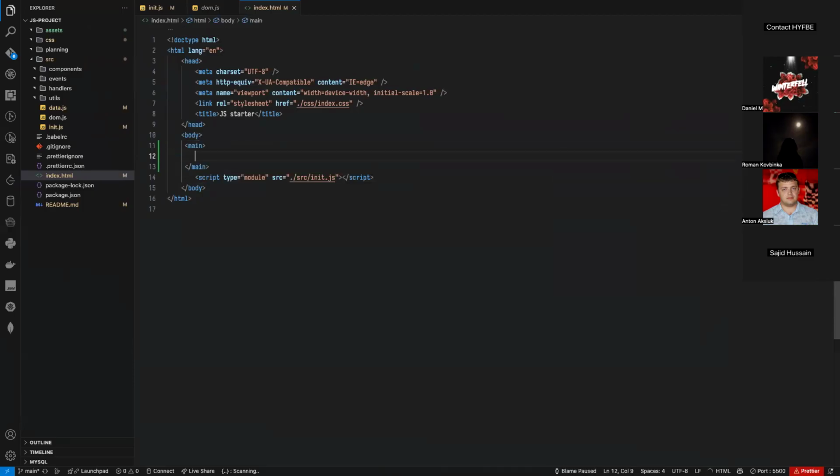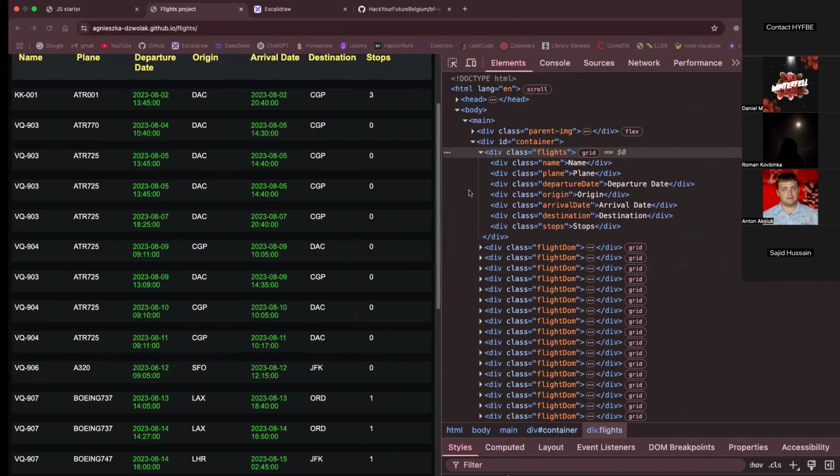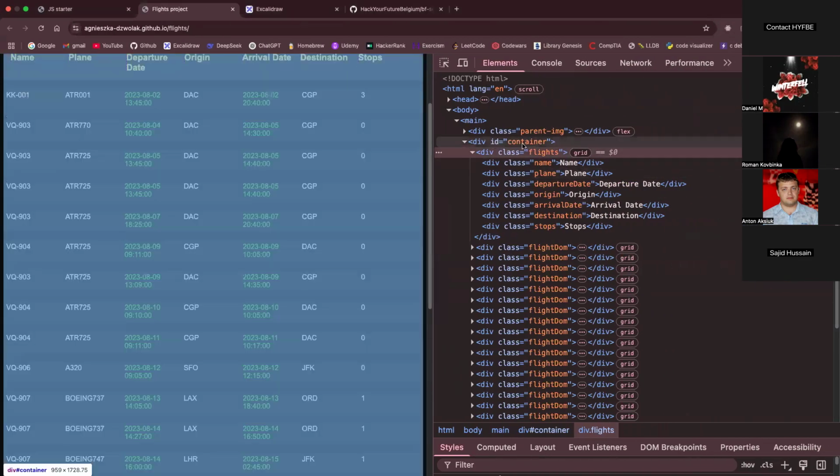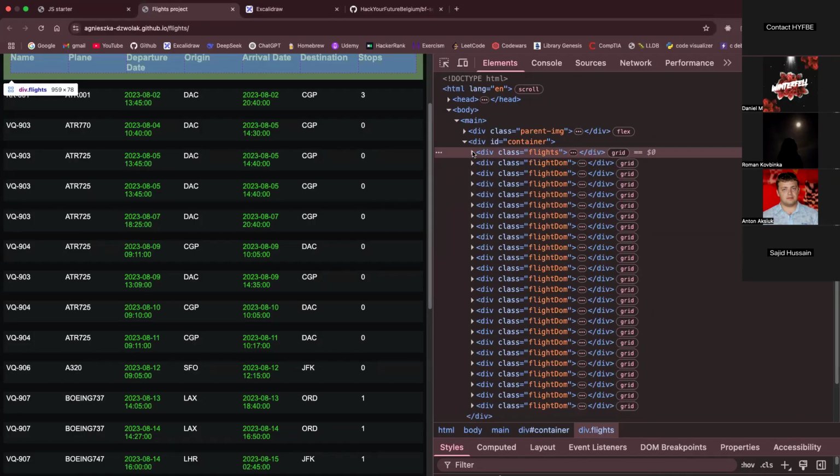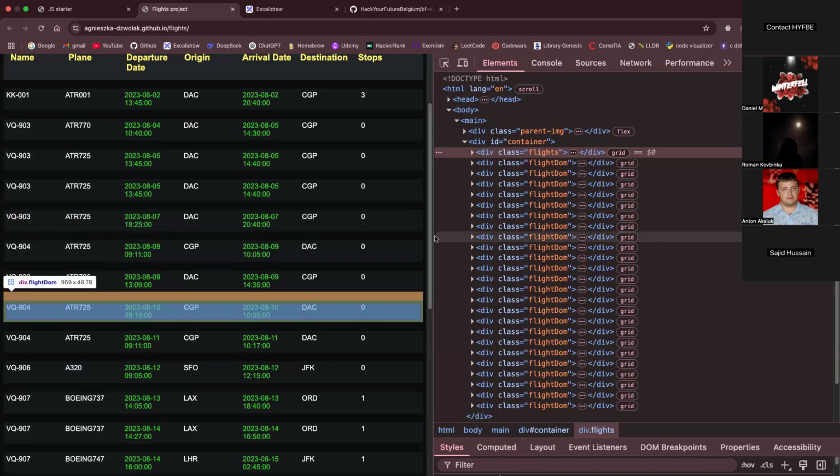Again, you don't have to do main. It's just for CSS. That's the reason why I'm respecting this idea. Anyway, after that, I have ID with container. Then I have something static here, and I have my DOM flight here.